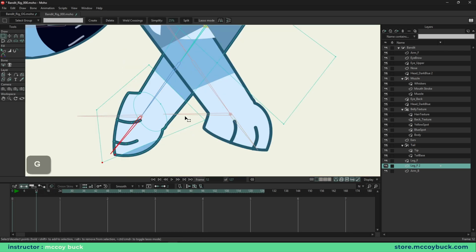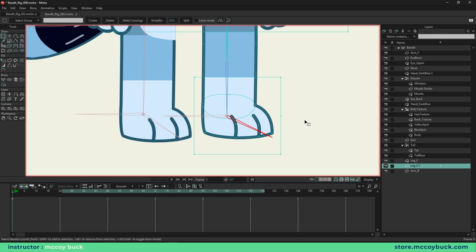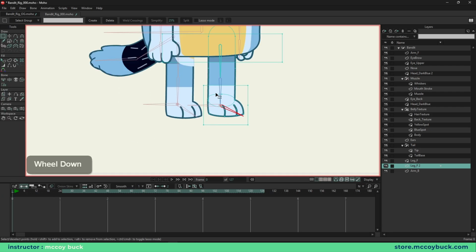So now I'm going to select these 2 points because I know that's the next part that I need to fix, because that's looking good as far as the foot. And I'm just going to split it. Cool. So feet are done.